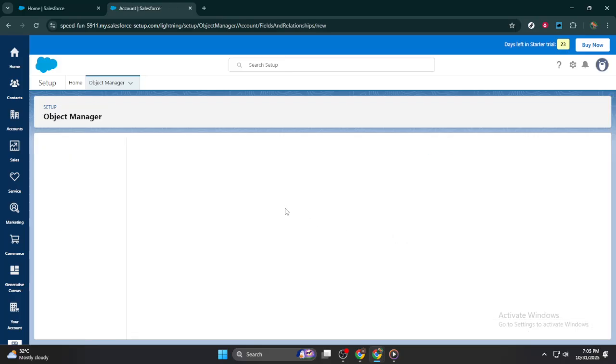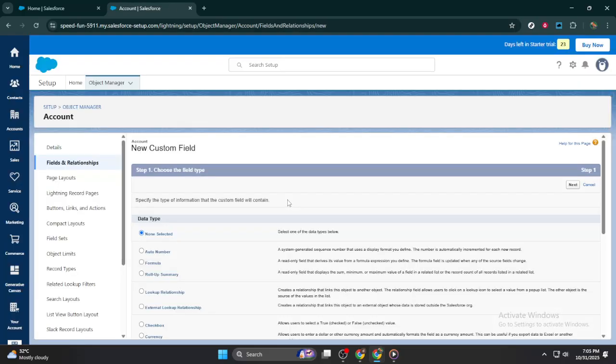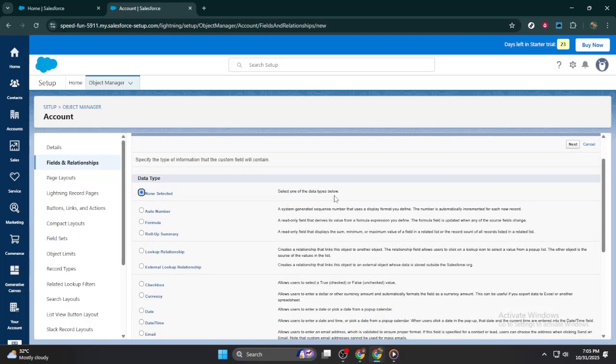Select Lookup Relationship from the list of field types. A lookup relationship is a field type in Salesforce that allows us to reference information from another object, which is exactly what we need for a hierarchical setup. After selecting it, press Next to proceed.